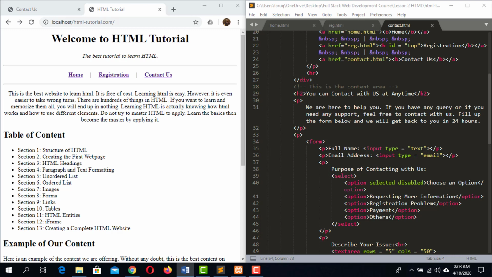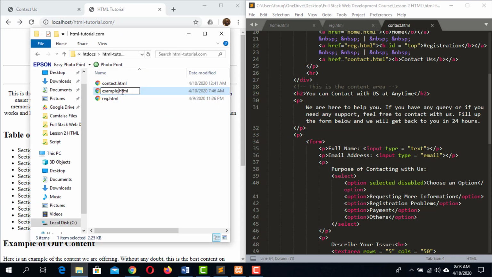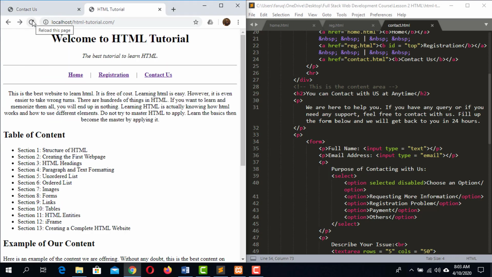Once you will be ready, I will show you everything starting from buying a domain, linking the domain to the hosting, adding domain in the hosting, uploading website, and making it accessible from anywhere of the world. For now, I want you to go to htmltutorial.com folder and rename the home.html to example.html. Then reload the website.